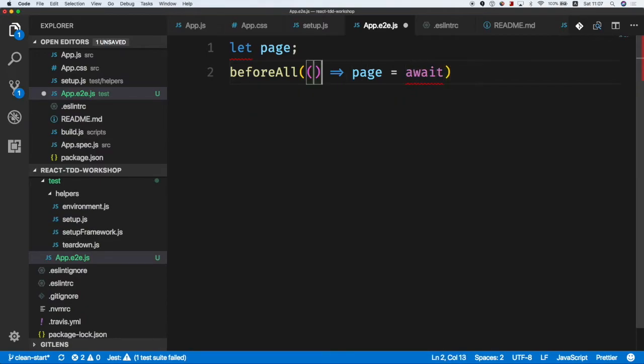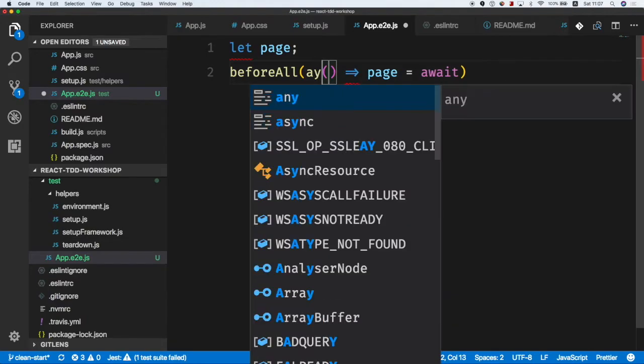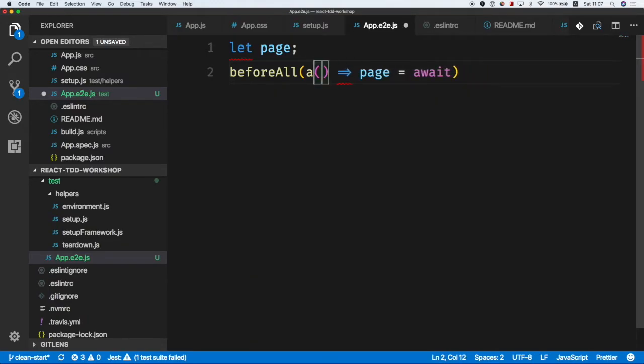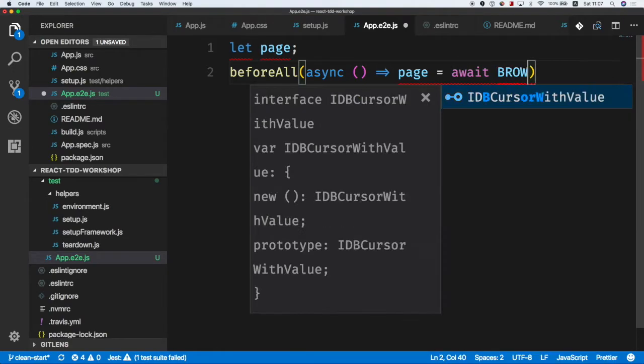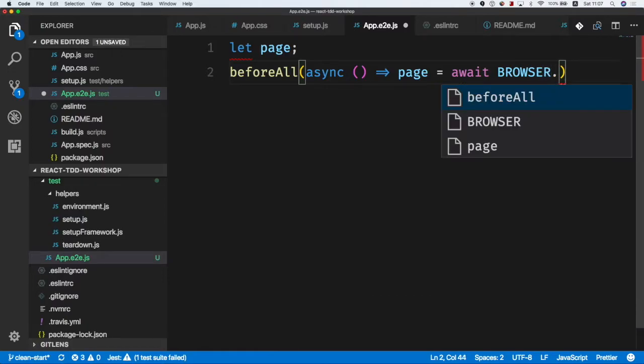Actually, by the way, everything here is asynchronous, so I'm using async await, okay? If you are not familiar with async await, it's like promises. It's pretty much the same. So I'm doing async, await, and here I have browser.newPage.